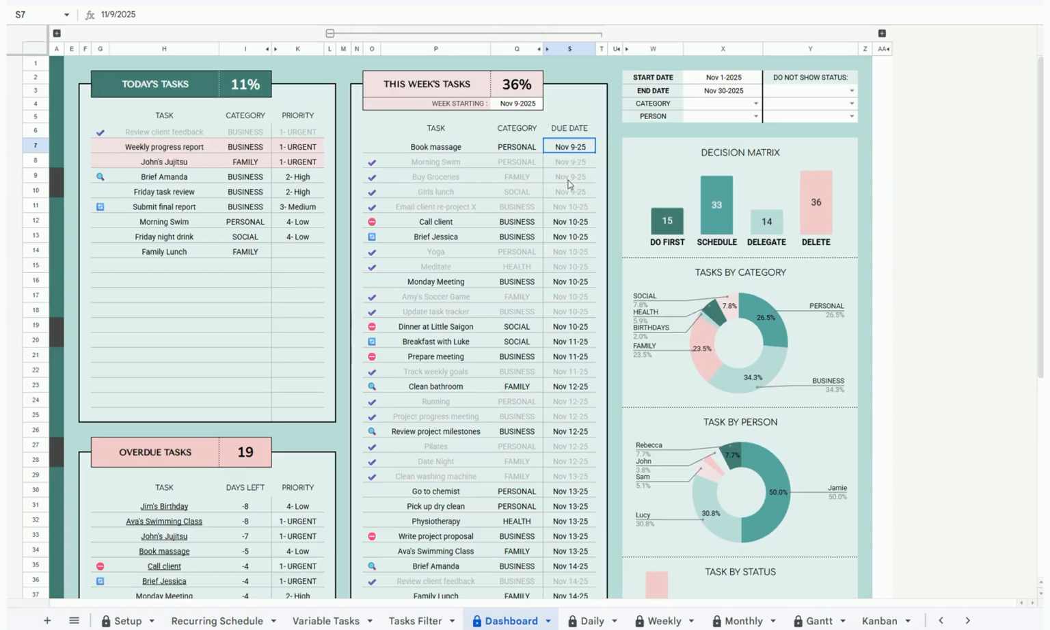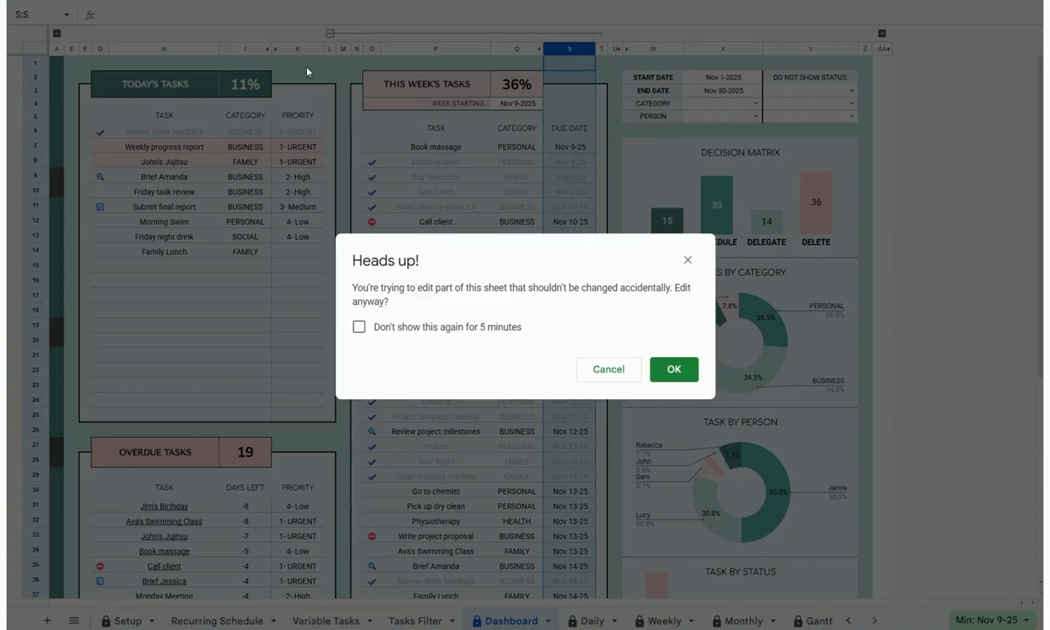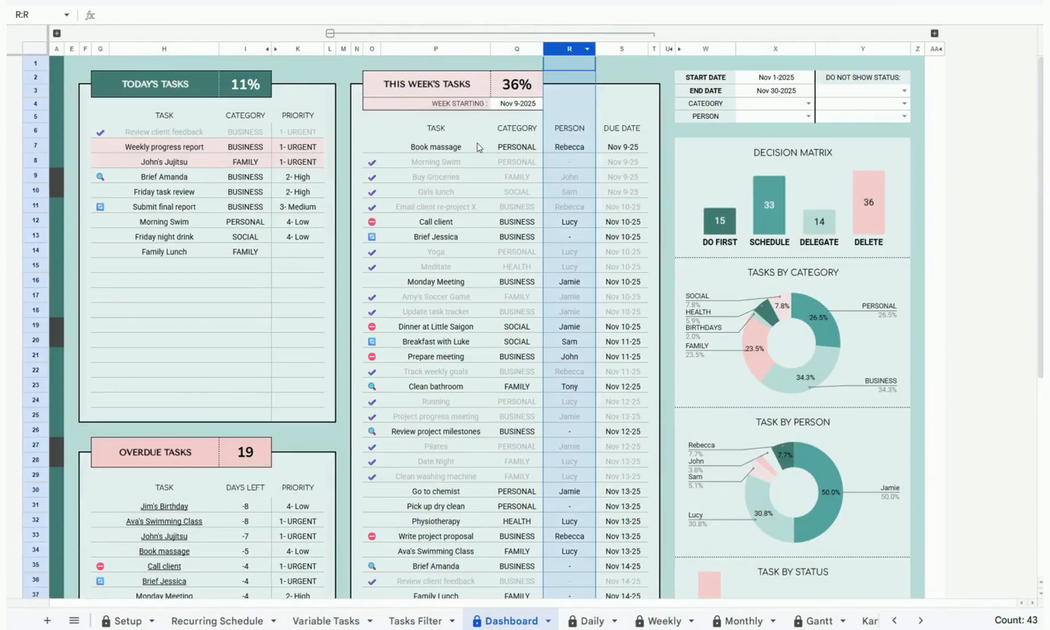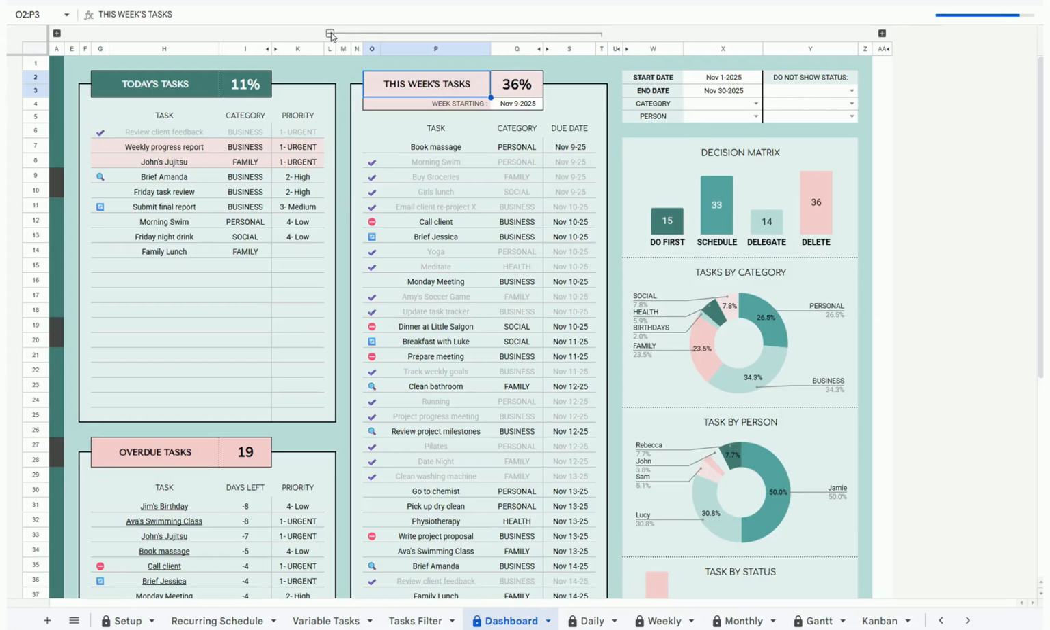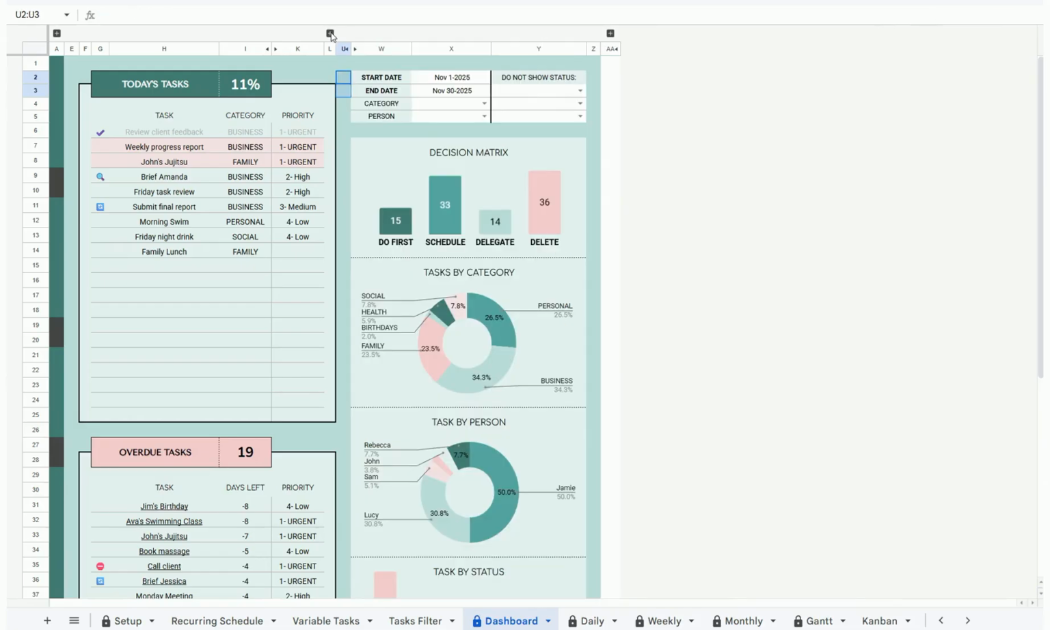This week's task is automatically sorted by due date from the earliest to the latest. And the same with the today's task. You can also unhide this column. Whenever you unhide a column, you can always select OK so that you can see the person who owns each task here. I'm going to hide this again. You can also hide this week's task by clicking this one here.